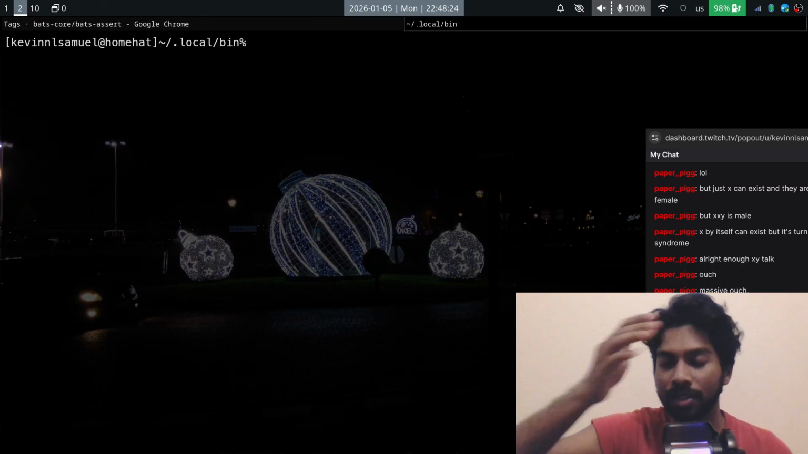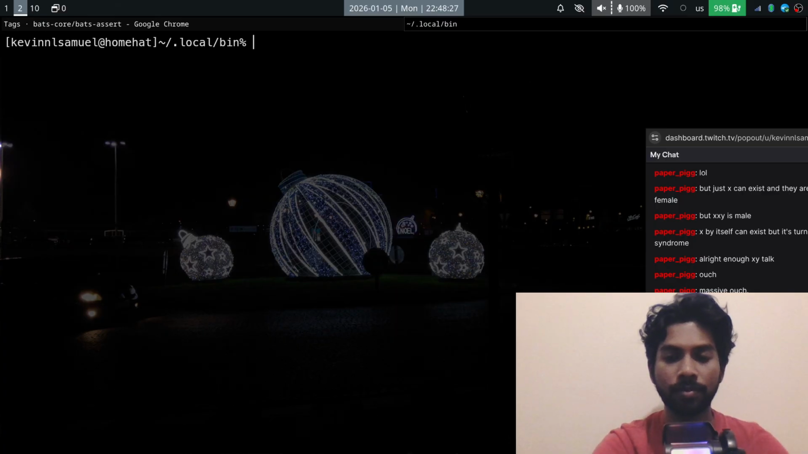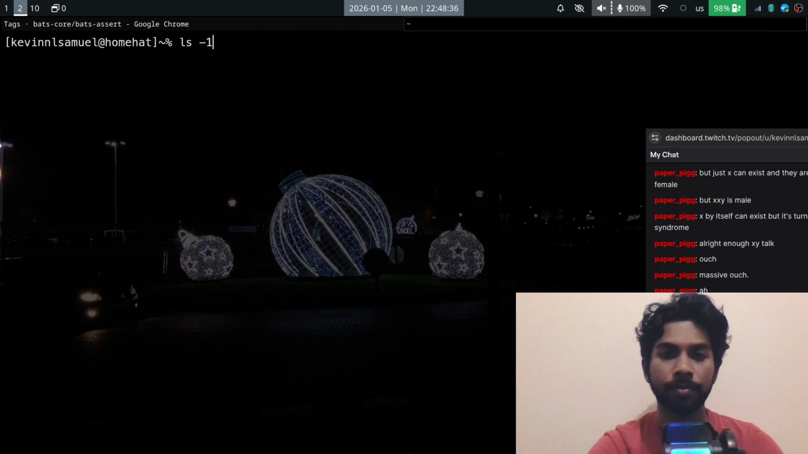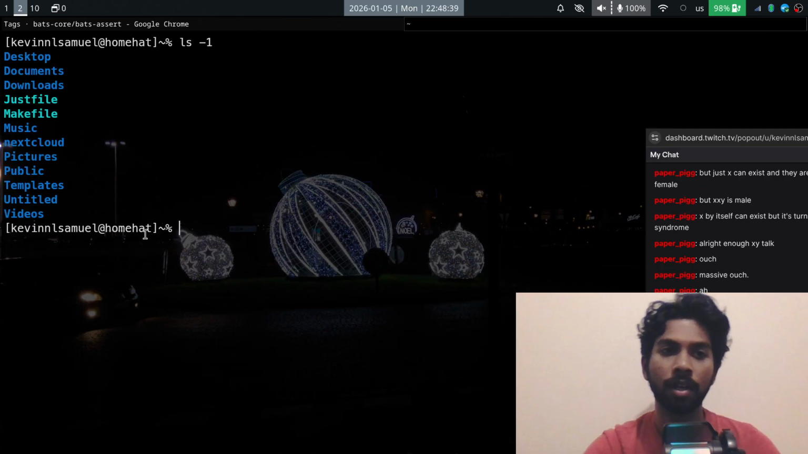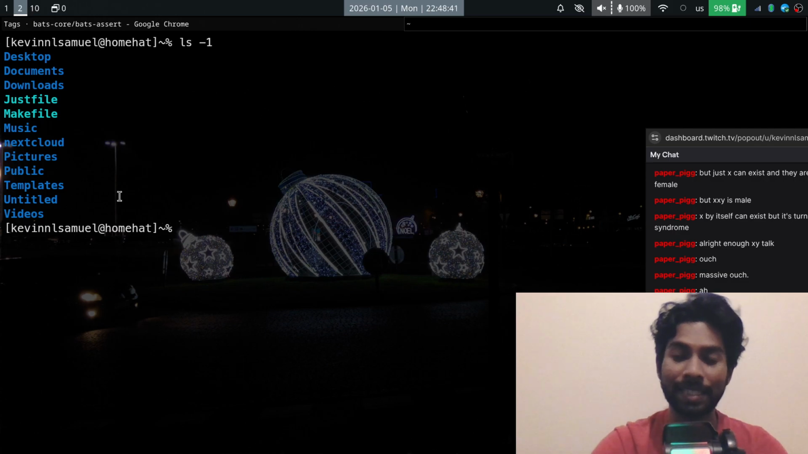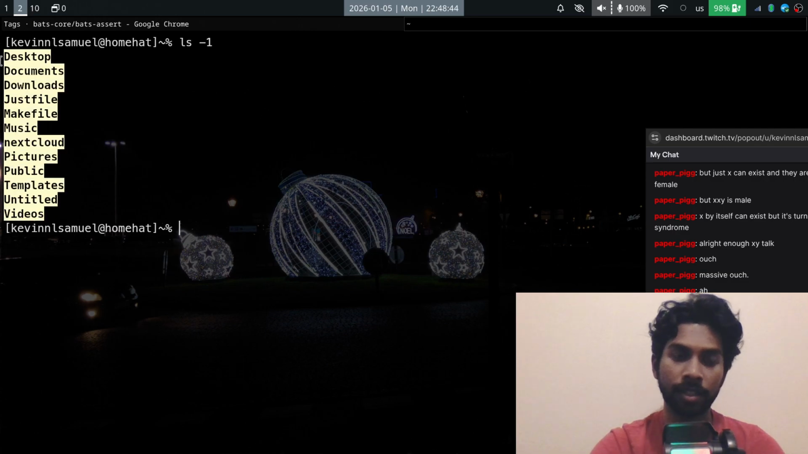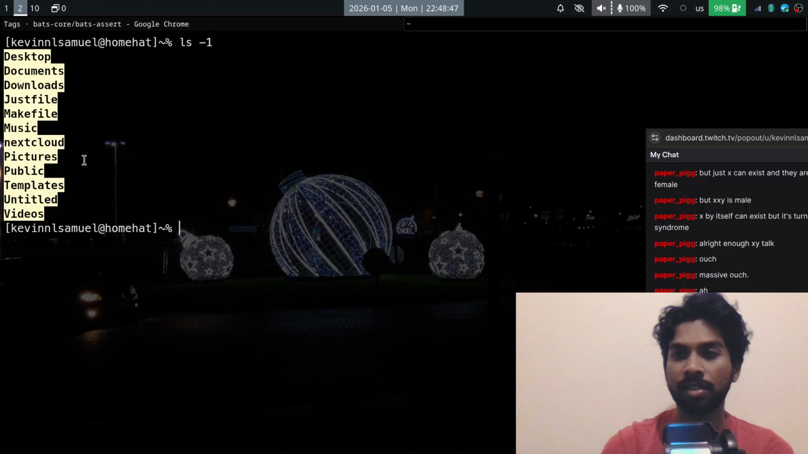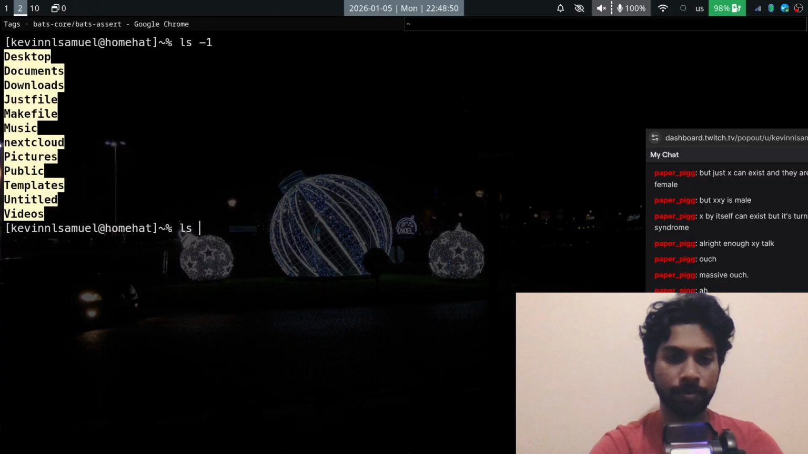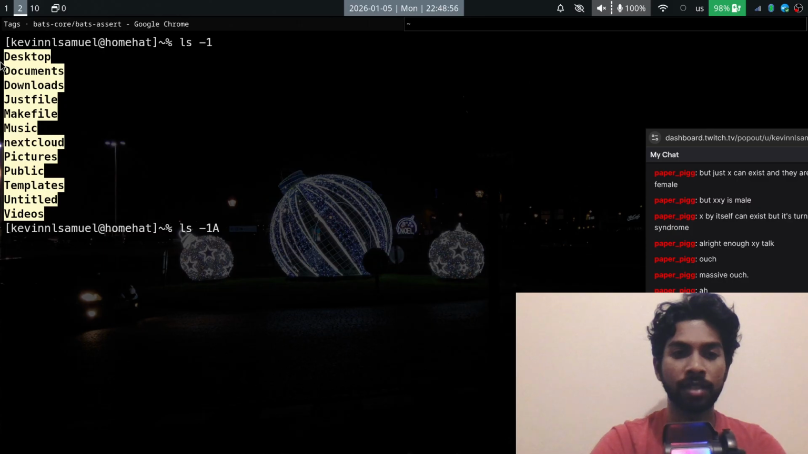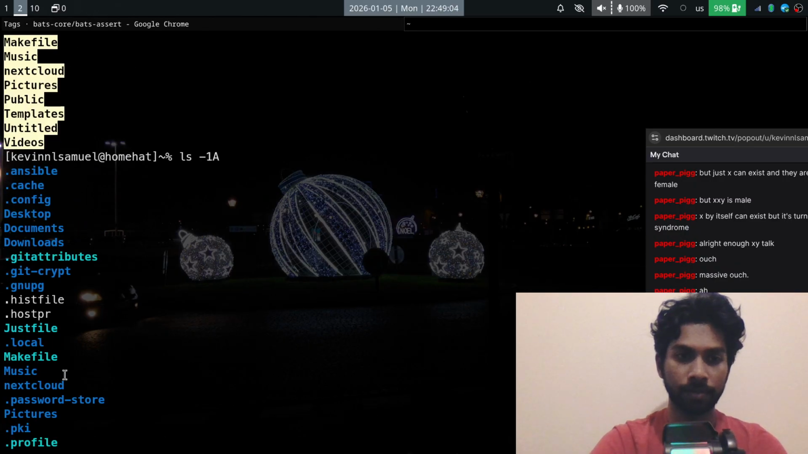So are you familiar with the whole thing about dot files? In Unix, Mac OS, Linux, and everything, files that start with a dot are considered hidden. Right now there are very few files here, but if I did ls -1a, the small a means show me the hidden files as well. Now you see there's a lot more files.